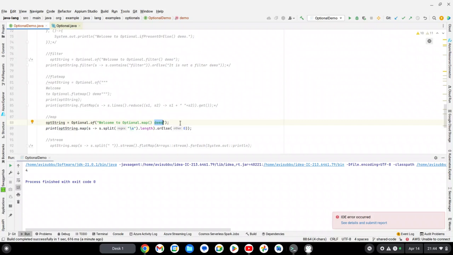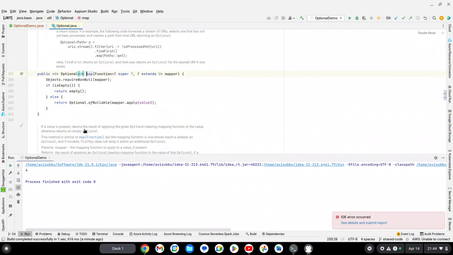So here we can use either ifPresent or orElse, or we can use a mapper in here. We can use either of these. The mapper does a similar operation of taking in a function, and when the data is not empty, it helps in applying the function on the value.